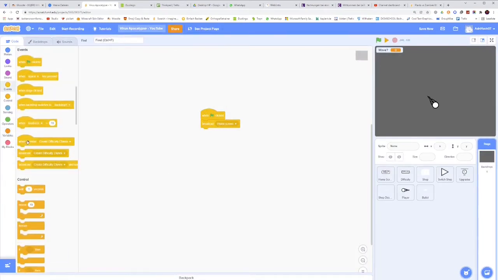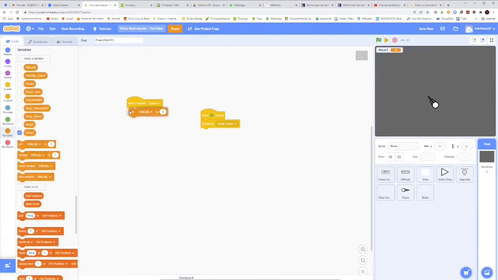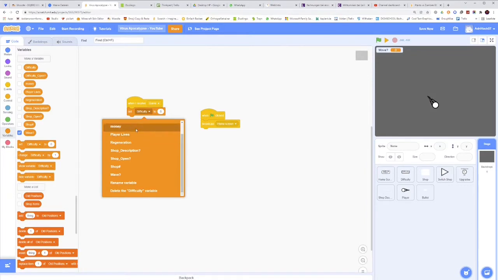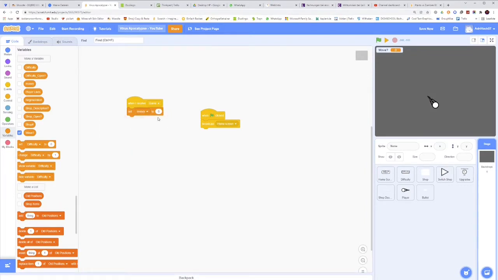Then you want to take when I receive game. Then you want to set money to 50. That doesn't have anything to do with the viruses, but I just want to set the money to a certain amount of money so that whenever you start you can then already purchase some things in the shop. So we set the money to 50.